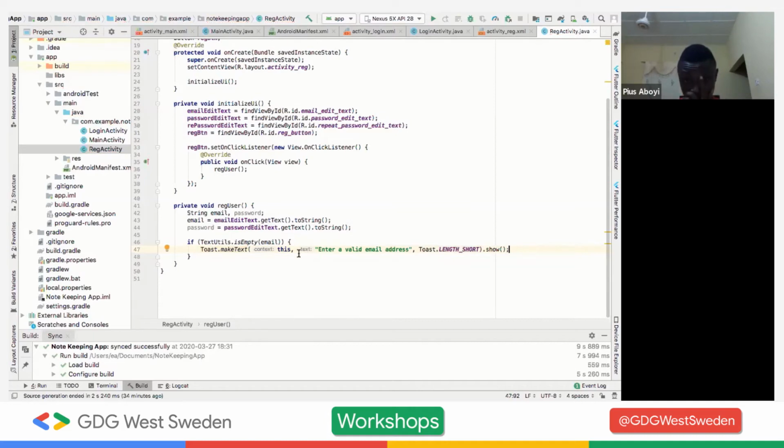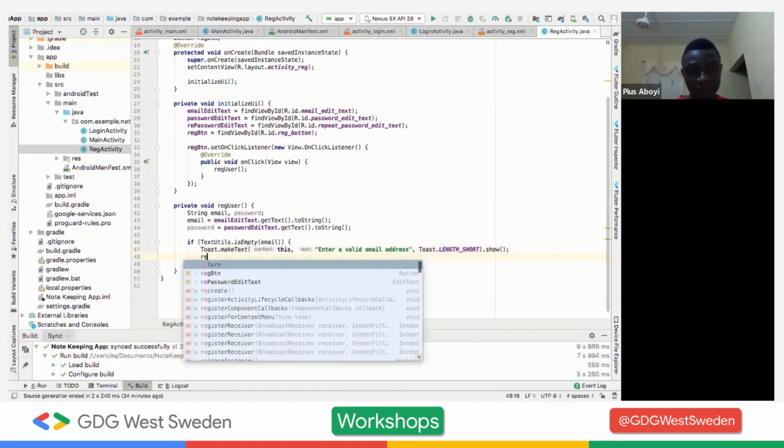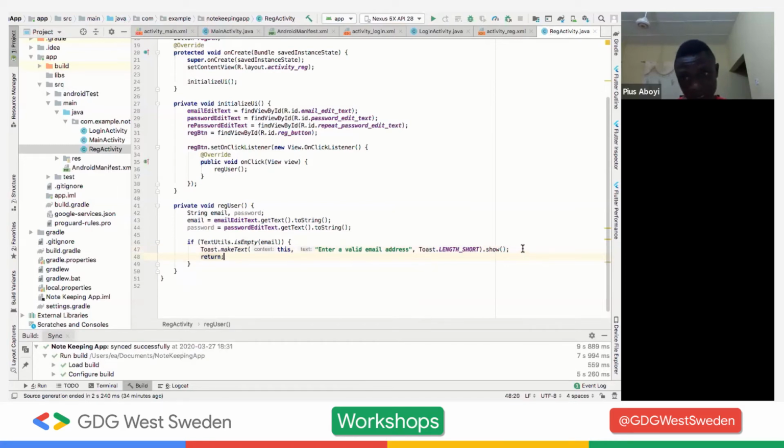So we're going to show this message if that field is empty. Then we can do return, so the method stops executing at that point. And we can copy this and just make a few modifications for our next validation.